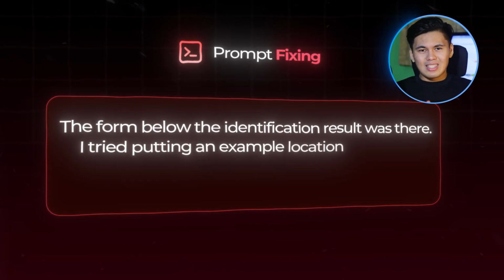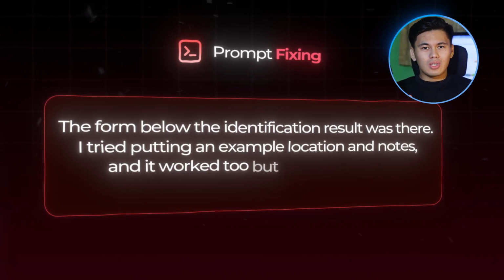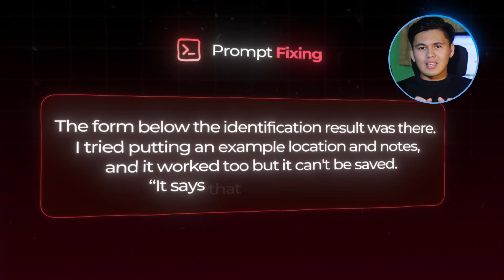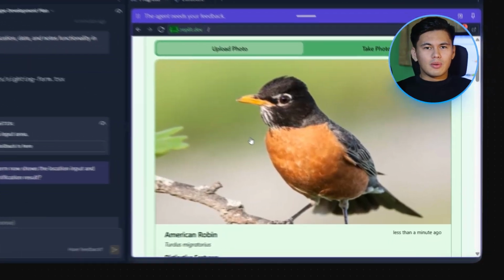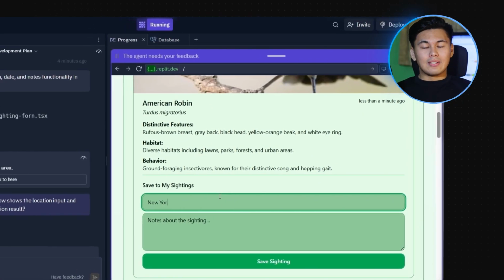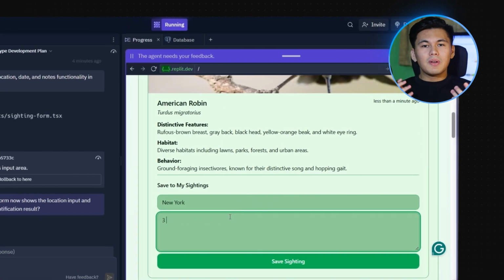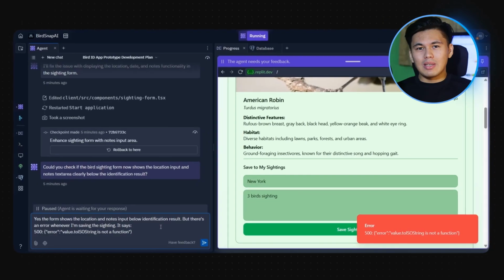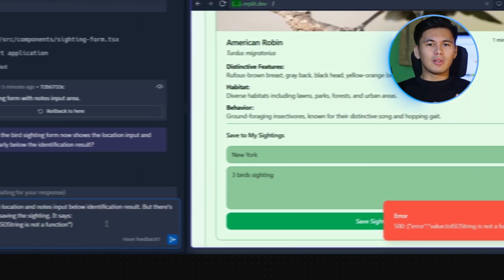I tried putting an example location and notes and it worked too, but it can't be saved. It says that there's an error. After some trial and error, I patiently instructed Replit to fix it. As humans, we make mistakes, and even a powerful tool like Replit can make mistakes. But Replit has its way of making everything right. I copied the error message directly so Replit could figure it out carefully.